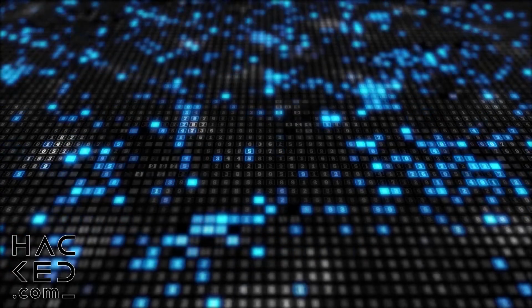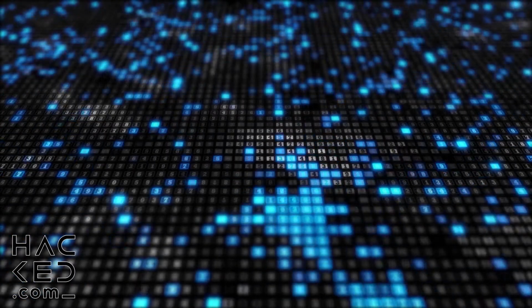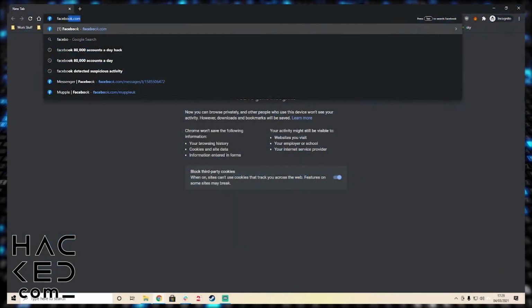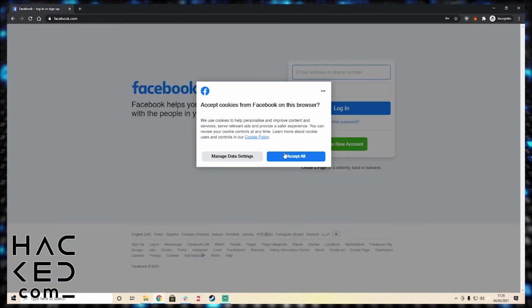Today, we're showing you how to save your hacked Facebook accounts by going through Facebook's account recovery. If your password is no longer working and you suspect someone has changed it, then your next step is to use Facebook's account recovery options. Go to the Facebook login page and click Forgotten Password.